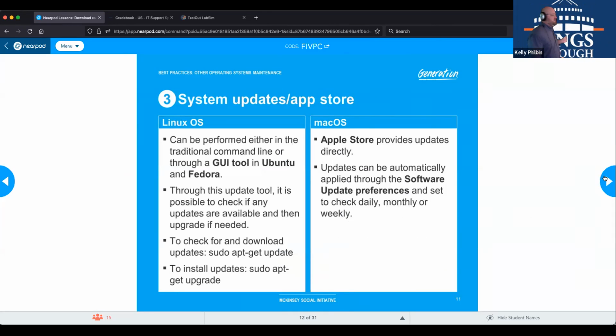Utilizing this tool, it basically goes out and checks if there are any updates for any of the programs that you have, and then upgrades if needed. If we're checking for and downloading updates, we would use sudo, which stands for super user do, and then apt-get, which goes out and gets our updates and downloads them to the system, the apt-get update. If you remember in IT fundamentals, you used this command when you were upgrading VLC in the simulation: you used apt-get update and apt-get upgrade.